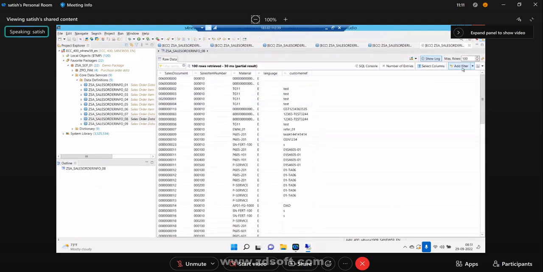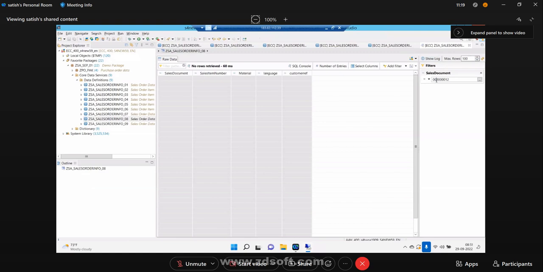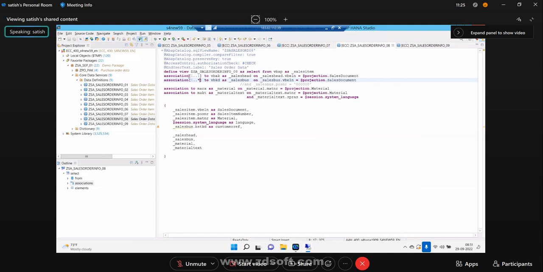Filter, sales document. See here, the output is the same. Then why is it there? What is the difference? Based on the making of the relation here, you can apply runtime conditions. Means with 1 to star, I can have multiple records, so at runtime, based on my requirement, I can apply a condition to this.